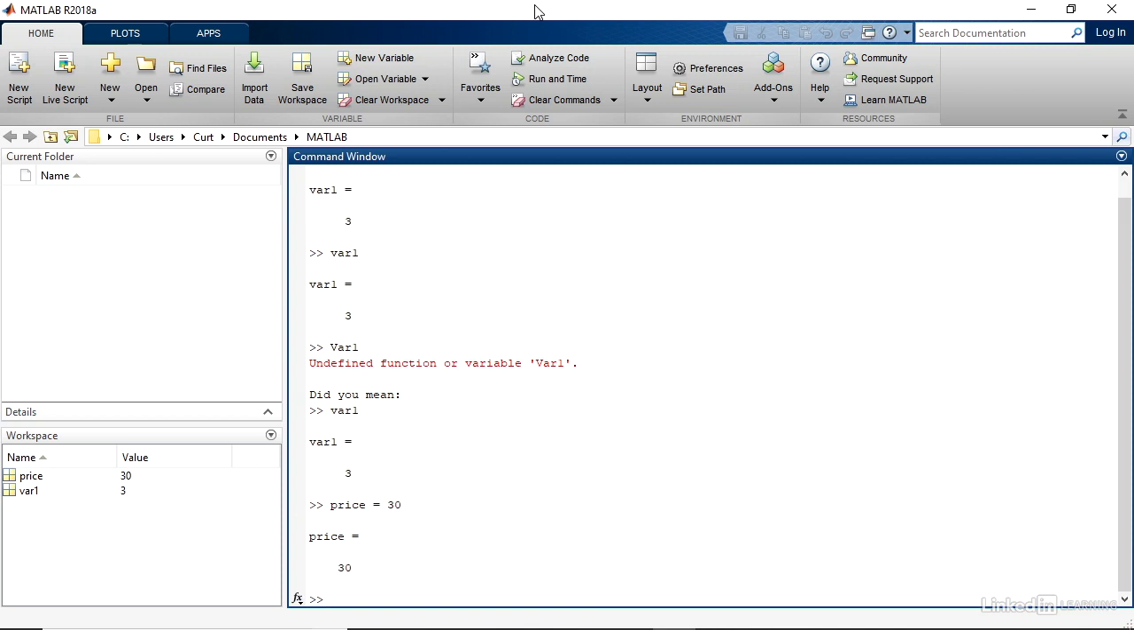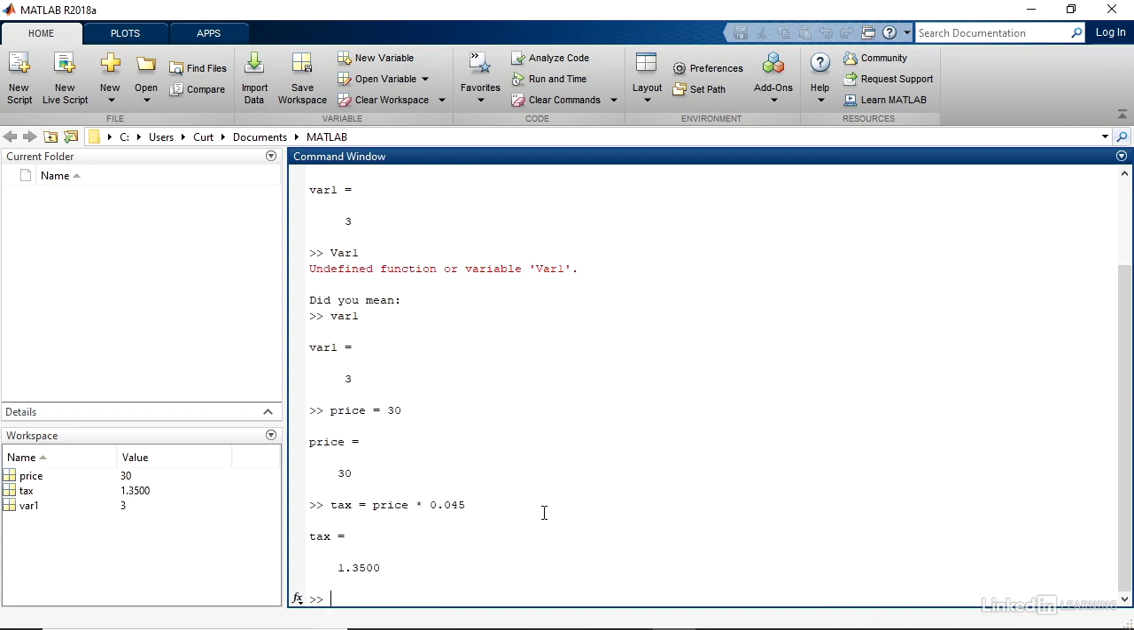And you can also note that the way that I have my window configured, and if you're working with MATLAB as it was installed, then you probably see it too, over here in the workspace, I have my variable names and the current value. So I have price equals 30, and if I want to calculate the tax, then I can use a calculation. So I would type tax, T-A-X, equals price, then an asterisk for multiplication, and let's say the tax is 4.5%, and that is rendered numerically as 0.045, and enter. So I see the tax on that purchase would be $1.35.